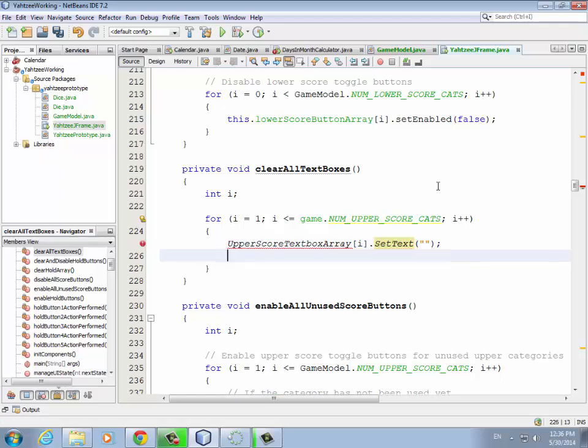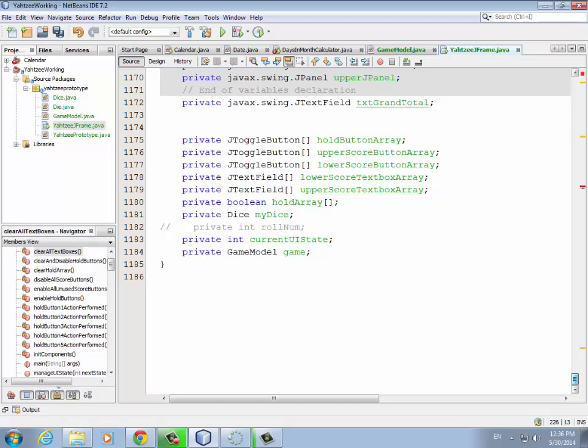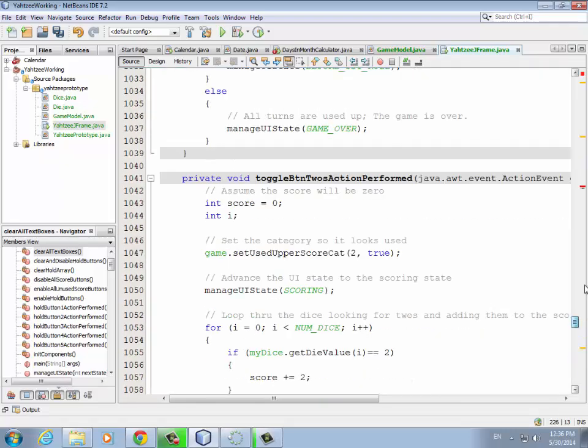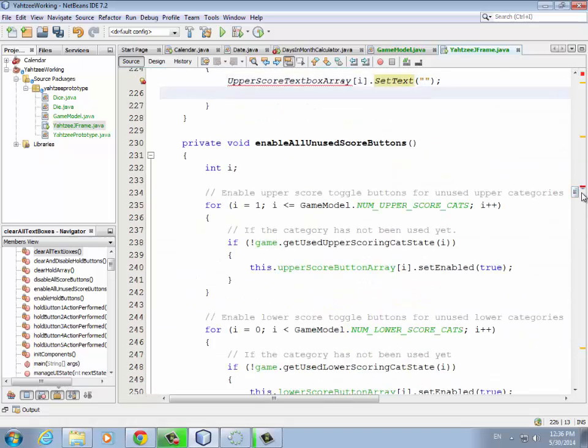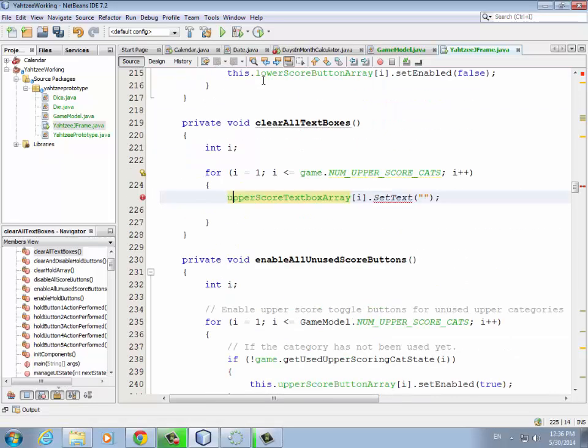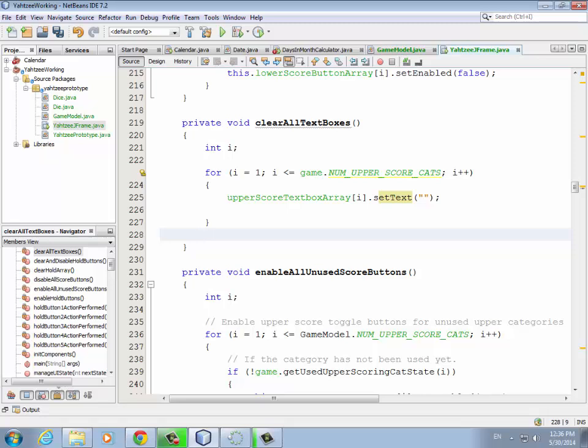So we're just clearing it. Upper score text box array. So it's a lowercase b. That's what I called it. So that will clear all the upper score text boxes and get the syntax right. We also want to clear the bonus. So we'll say txt bonus. Again, all we're doing is just clearing them, putting in the empty string.